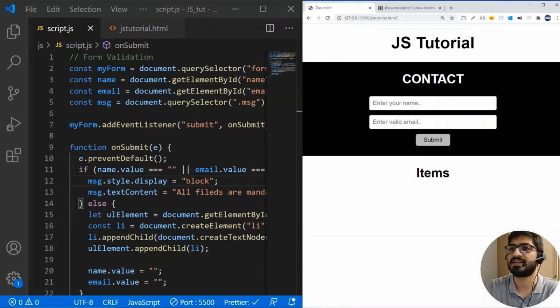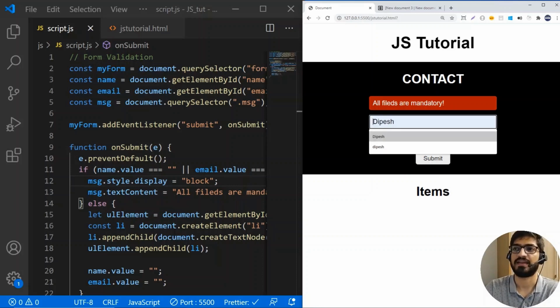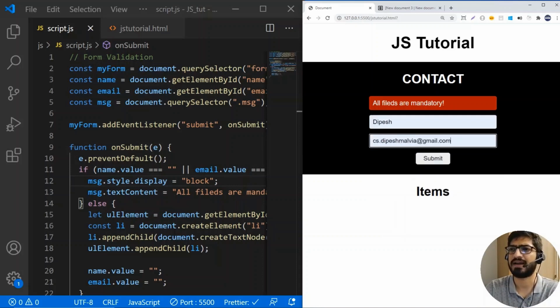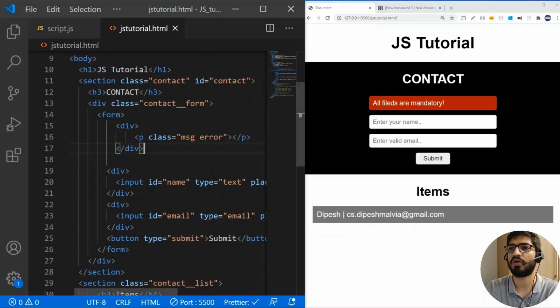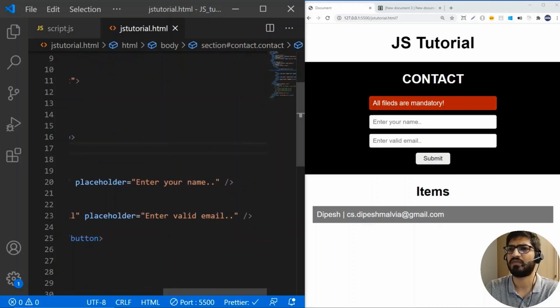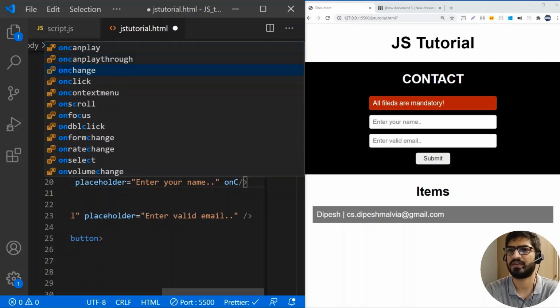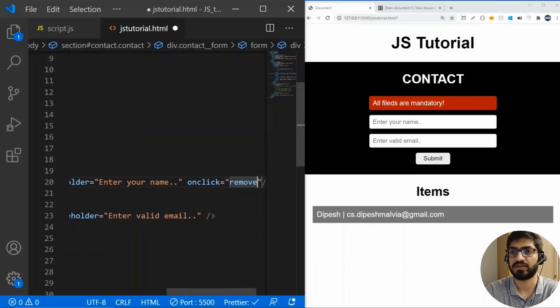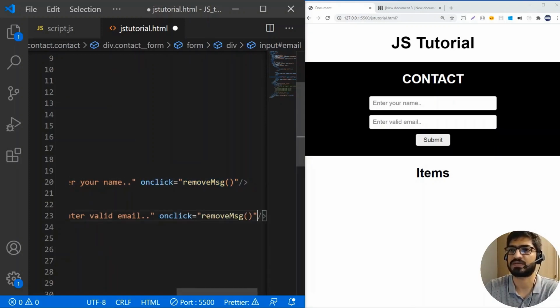All right, so now let's see what happens when we click on submit. When we click on submit, it actually says all fields are mandatory. And if we fill the form back and submit, we get it. But we also want that this message should get removed. So what we can do for that is add an onclick event here. Let me add an onclick, and when you click it, you need to have a removeMessage method here, and the same I can add on the email as well, and then we will just write the definition of this method.